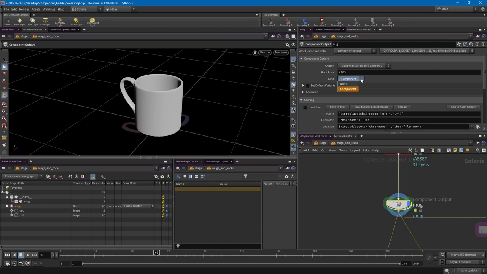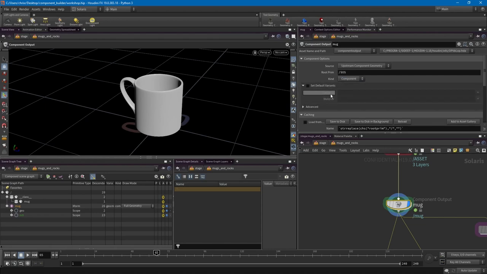So for example, you could have prop or garment or hair. Those could all be specific components that might exist in your scene. So this menu should pick those up once those custom kinds are added. We've also got a folder here for set the default variant. And by default variant, it just makes a variant selection so that when referencing the asset in from disk, this is what you get out of the box. You don't have to do anything extra and you'll just see it.